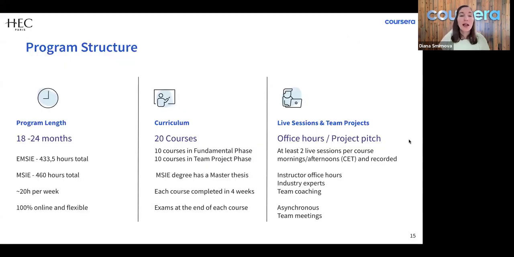Great, all right. The program structure will look similar regardless of which pathway you choose. The curriculum itself is divided into two parts: the fundamental phase and the team project phase. The fundamental phase is the first 6 months where you'll complete 10 courses. You'll learn how to scale up a company, boost your creativity, manage new product development processes, capitalize on social media for marketing, and of course, clearly define business strategies. Each course is designed to be completed in 4 weeks.